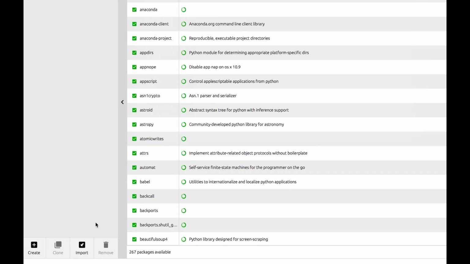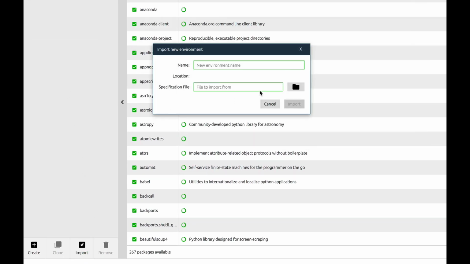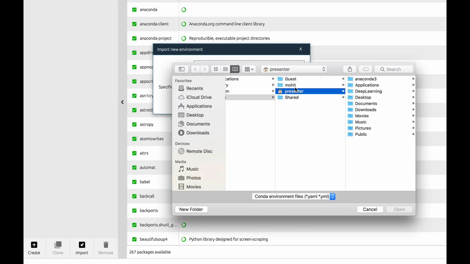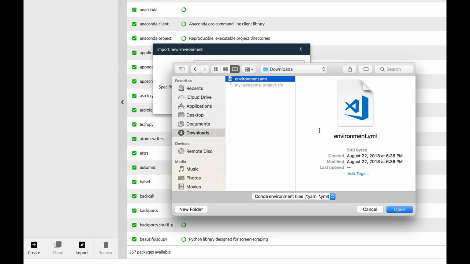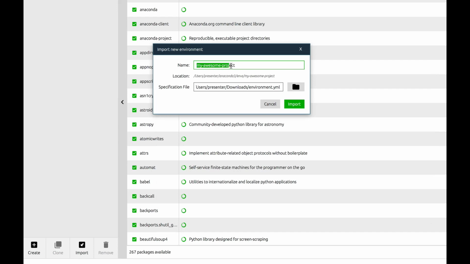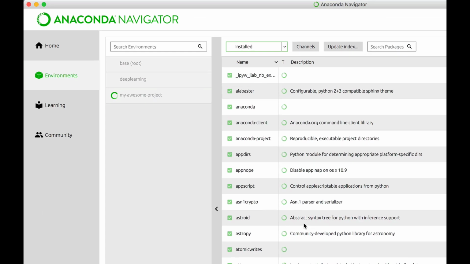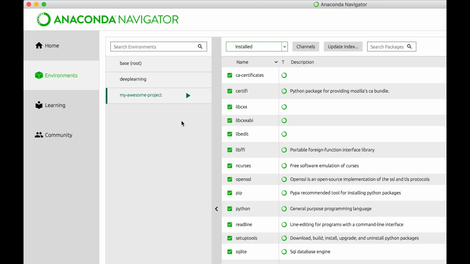In Anaconda Navigator, go to Import, and then it'll pull up this little dialog box that says File to import from. Just click on this little folder icon, and then navigate to the environment.yml file. Now just click Open, and you see it's loaded up with the appropriate name, and I can just click Import. In just a minute or so, all of the dependencies and packages will be downloaded and installed in my environment.